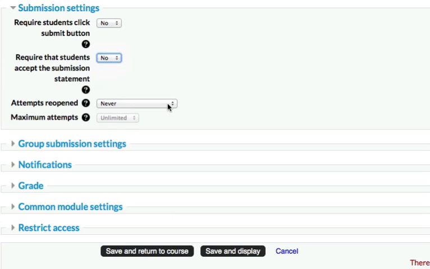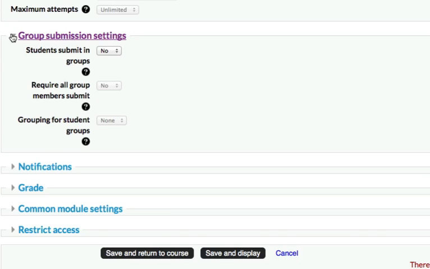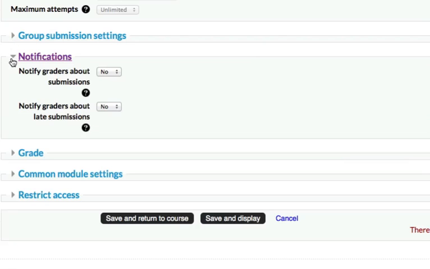And then we have a section on attempts reopened. If you need to reopen an attempt that you've closed, you can do that as well. Group submissions, and I would just leave all of this default unless you need to change it. And once again, click on the little circle if you have more questions. Group submission settings, we're not doing any groups in this demonstration.